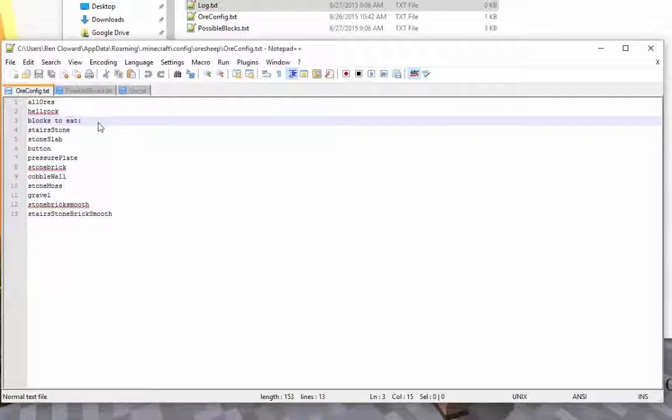There are 2 special entries here. One, all ores, grabs all of the ores that are currently loaded in the game and adds them to the B blocks category. Blocks to eat is the dividing line. Do not edit this line or anything below it will not work.